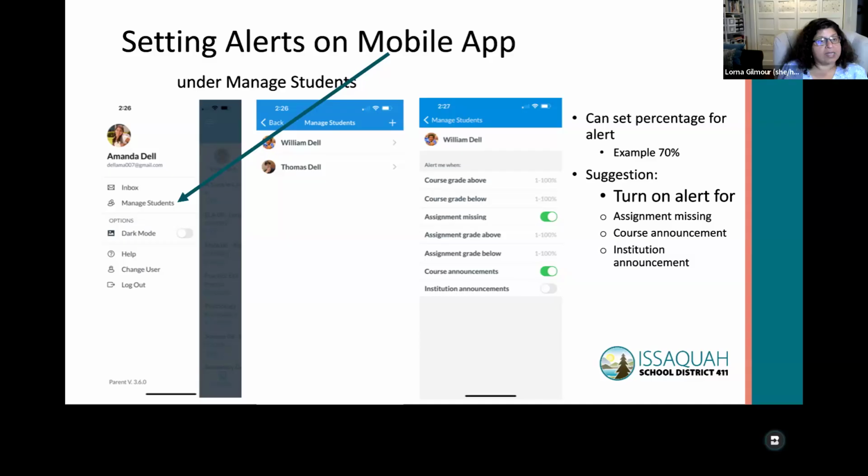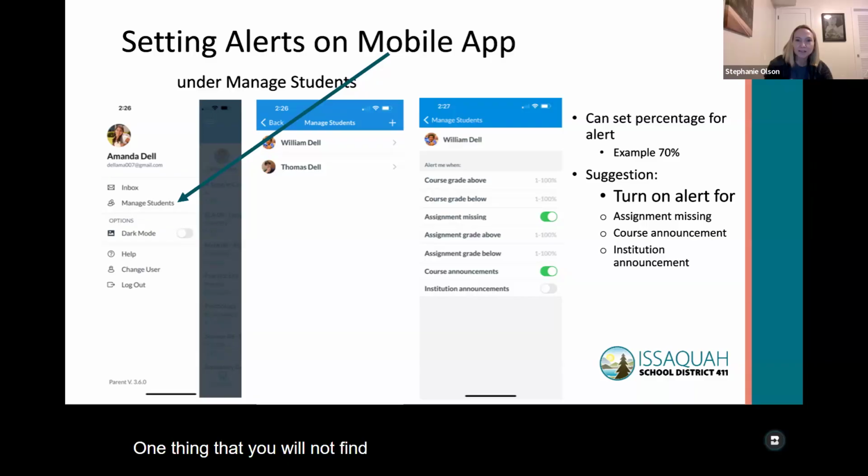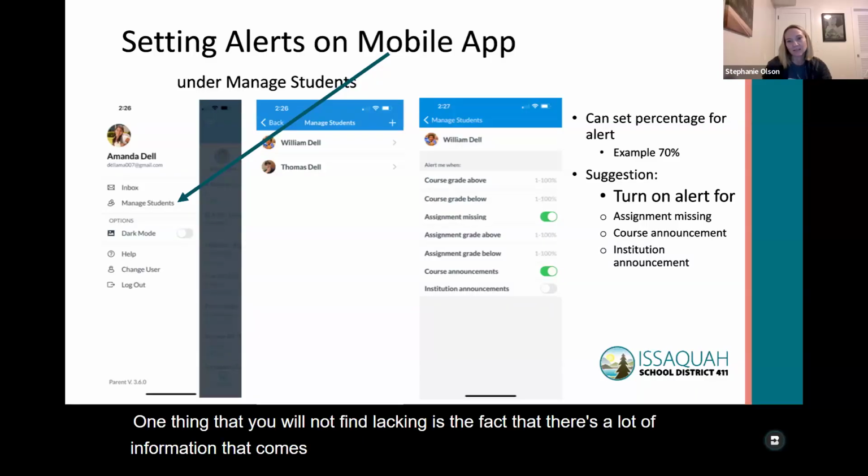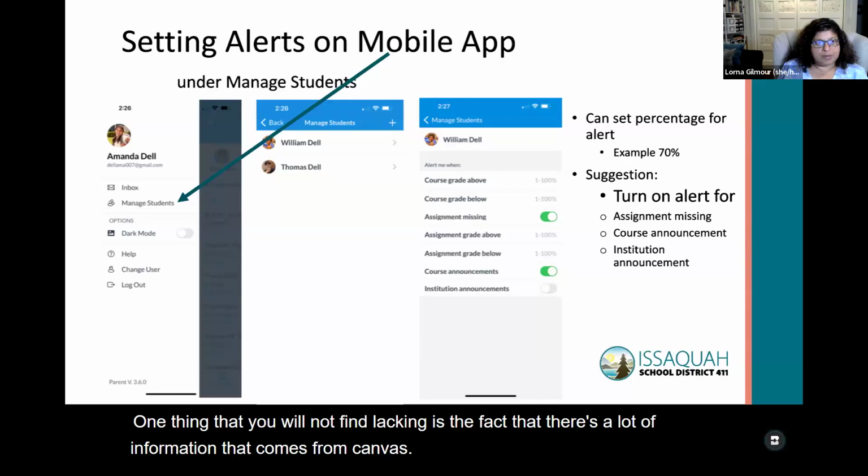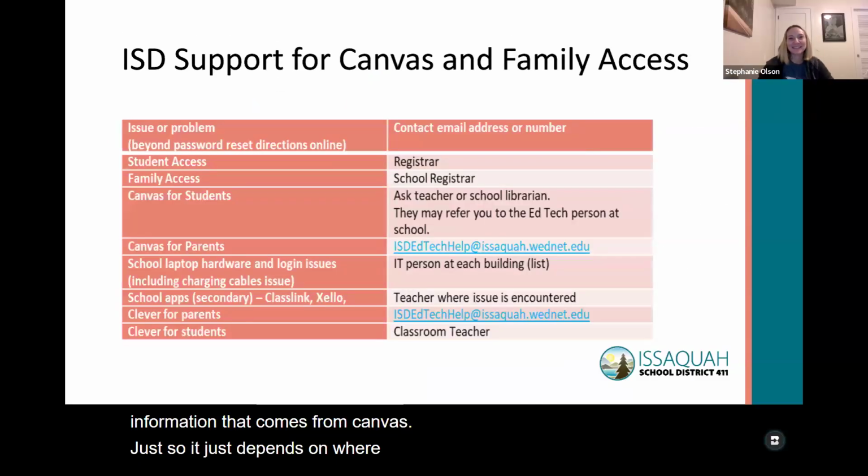And so at that time many parents preferred doing the alert for announcement of missing assignments and alerts for if the grade fell below a certain threshold. So honestly, a lot of these features we're talking to you about, it depends on how you interact with your child and how you're going to support your child in the work they're doing in school. One thing that you will not find lacking is the fact that there's a lot of information that comes from Canvas. It can just be overwhelming. So it just depends on where you want it from.